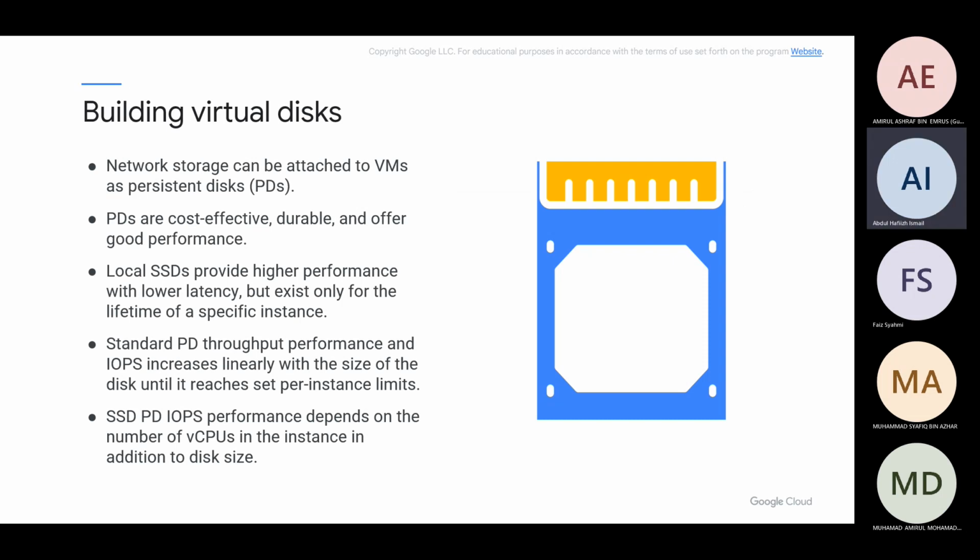For network storage, up to 64 terabytes in size can be attached to a VM as a persistent disk. Persistent disks are the most common storage option due to their price, performance, and durability, and can be created in HDD or SSD formats. If a VM instance is terminated, its persistent disk retains data and can be attached to another instance. You can also take a snapshot of your persistent disk and create a new persistent disk from that snapshot.